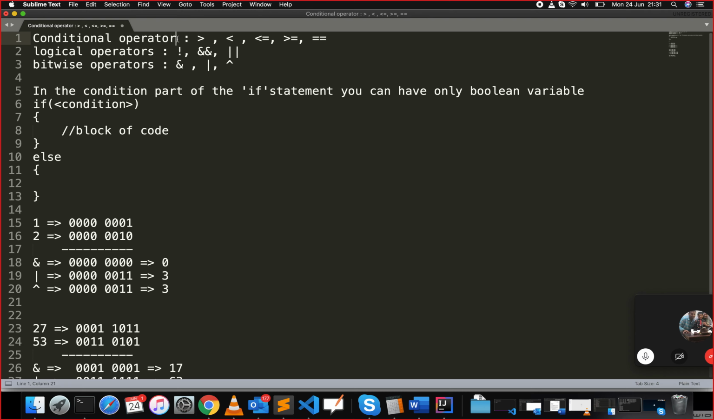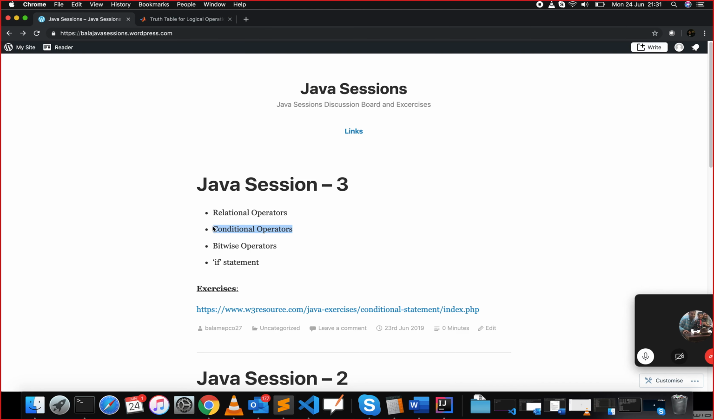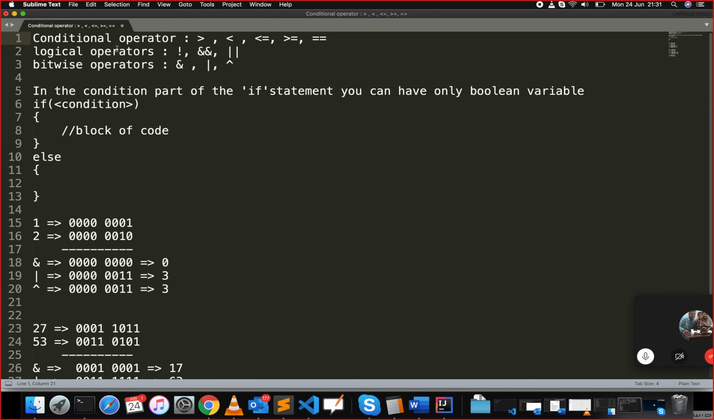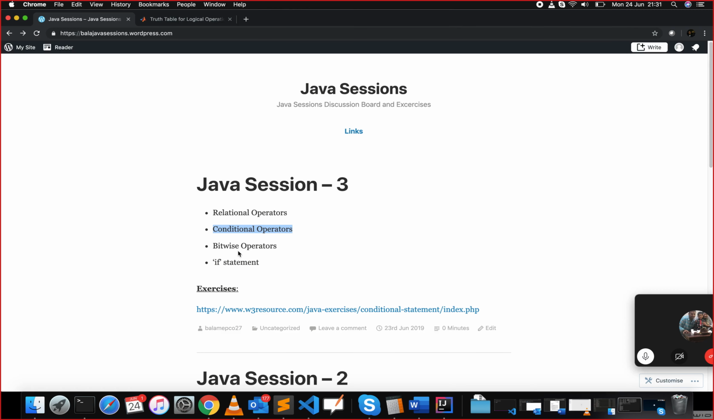I think I made a mistake here. Relational and conditional operators are pretty much the same as each other. And this is called logical operators, and then this is called bitwise operators. Bitwise operator is nothing but a stripped down version of that one. That's it. And then we saw the if statement.